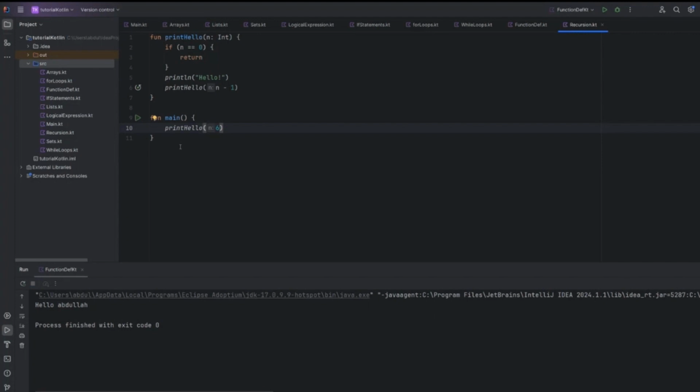So the base case is a simple condition that stops the recursion call and provides the final result. And the recursive call is where the function calls itself with a modified version of the original problem. And usually it is a smaller version of the problem. So I've made here a recursion function that just prints hello. The parameter is just an integer n.